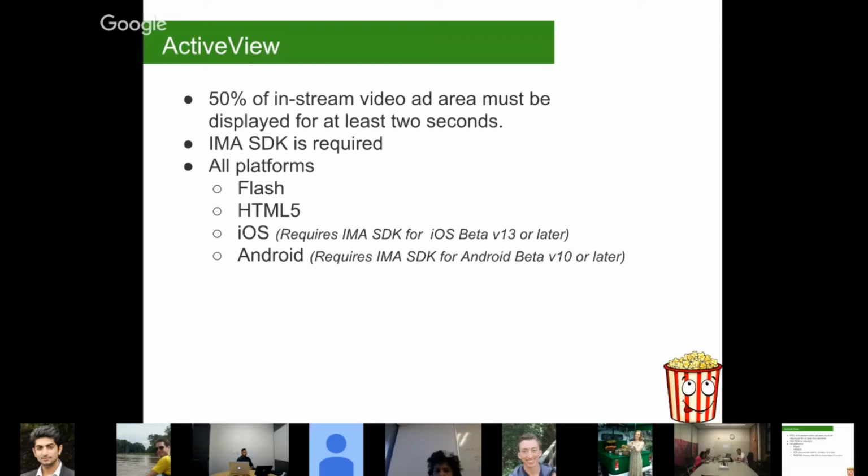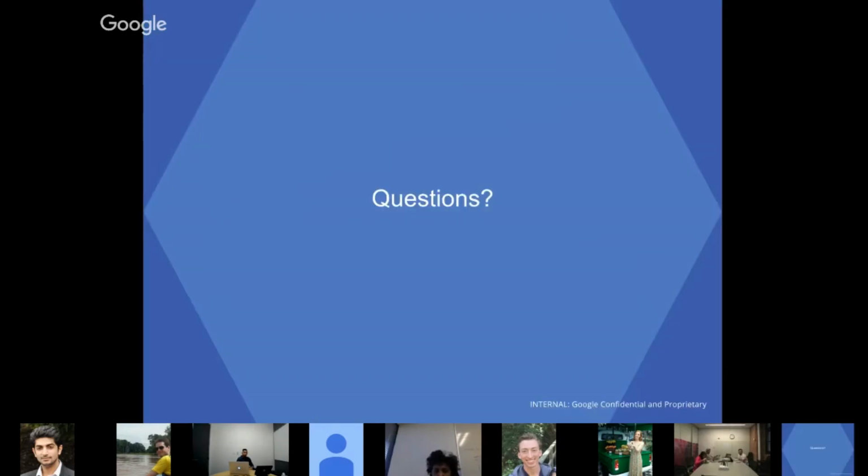Of course, our IMA SDK is required because this is a proprietary functionality. One thing to keep in mind, especially for the native apps, iOS or Android, usually the SDK version is hard-coded during the development, right? So in order for Active View to be reported and to work, we need to make sure that the app is using the iOS beta v3 or later, and Android beta v10 or later. Okay, if they are, then Active View is supported. And that's pretty much it for reporting. Any questions?